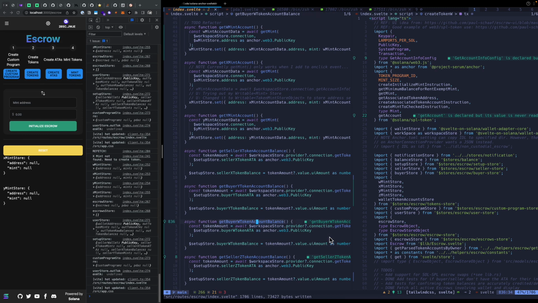All right. So again, this is a lot of repeating myself. There may be better ways to refactor this and turn them into one helper, add some parameters where we're passing in the token ATA and the store that we want to mess with, perhaps. But I'm not going to bother with that for now.